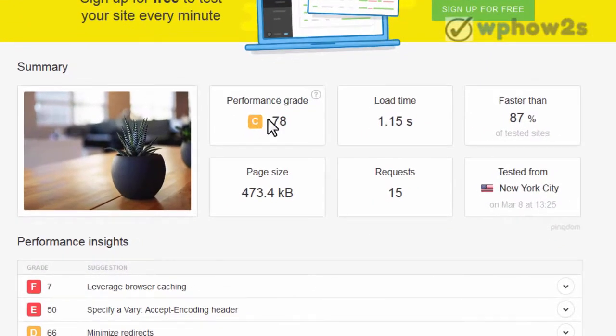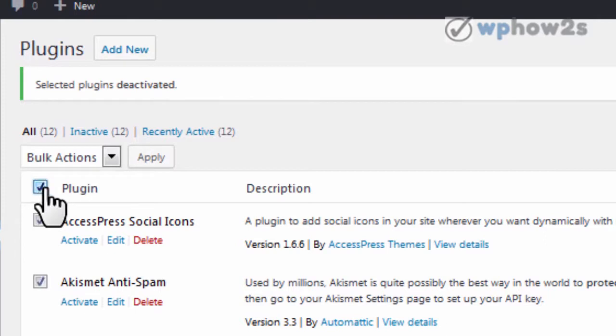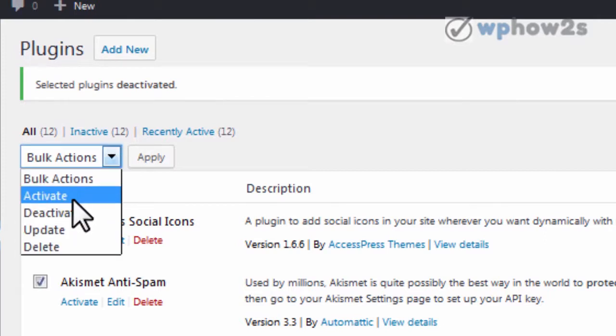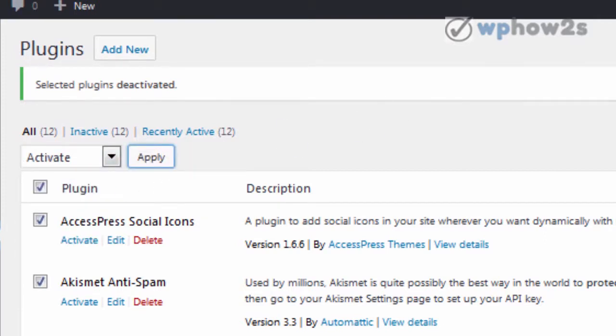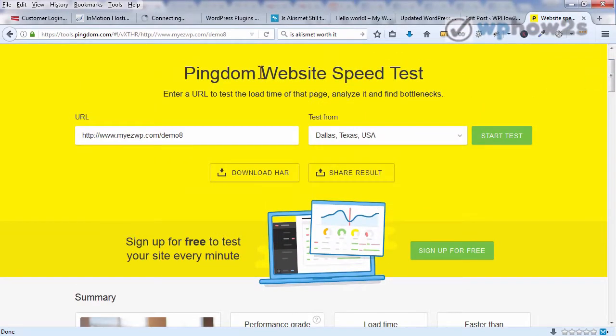Performance C, not bad. Load time 1.15 seconds, faster than 87% of all sites. That's pretty darn good. Actually, of course, our site doesn't have anything on it. Let's go back to our plugins page now, and we're going to put a check in that box one more time. Bulk actions, we're going to activate and click apply. Then we're going to go back to Pingdom, and we're going to do that test one more time.